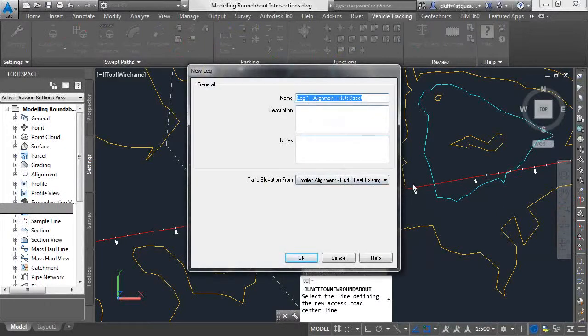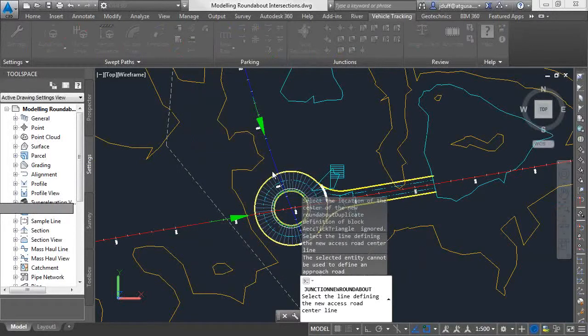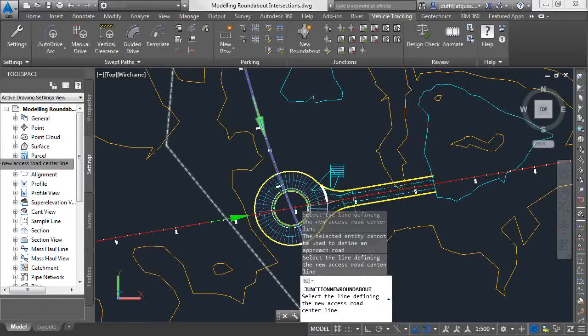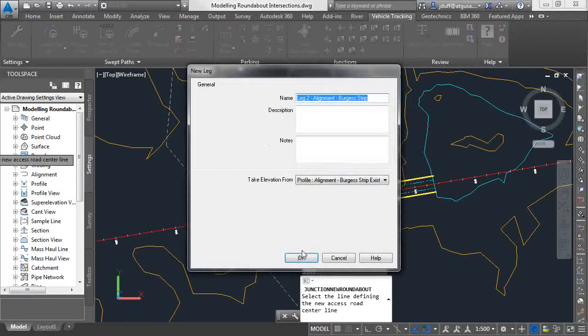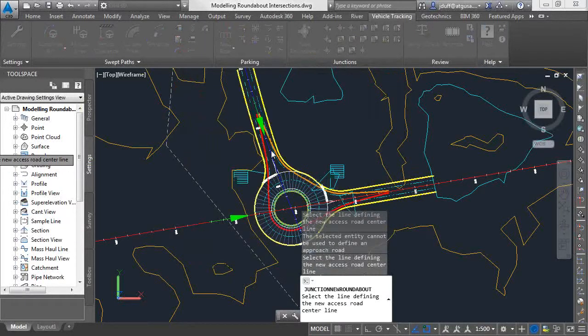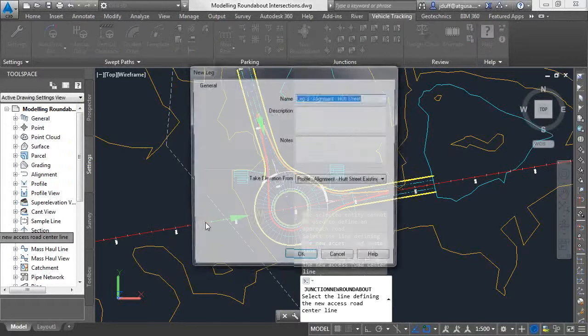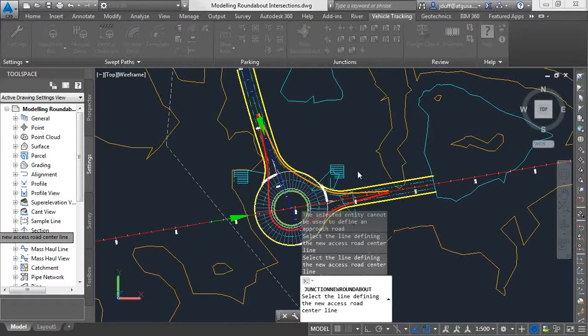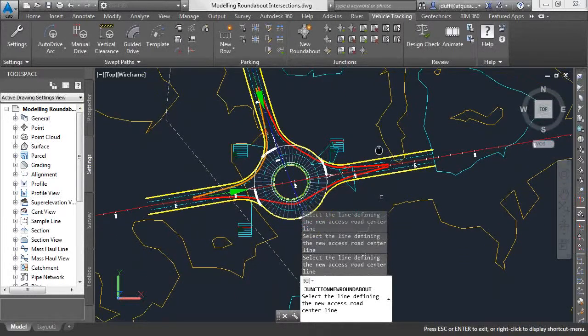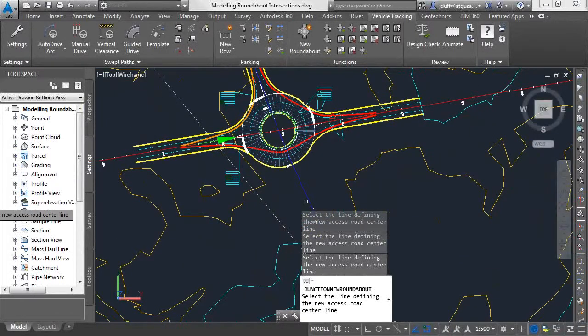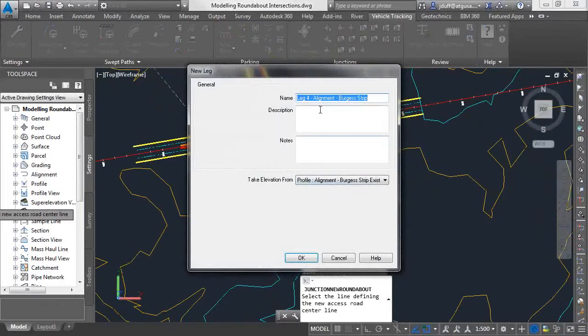Here you can name it. We can name this the east one or whatever. I'm just going to leave it as the standard leg. And it automatically starts putting these different points of the intersection together, making them all dynamic with each other, as well as trying to meet your design criteria.